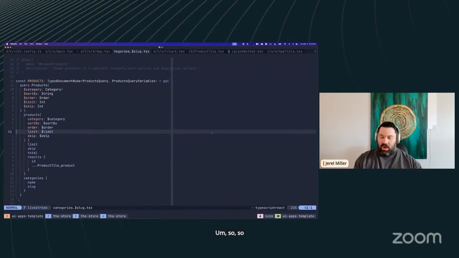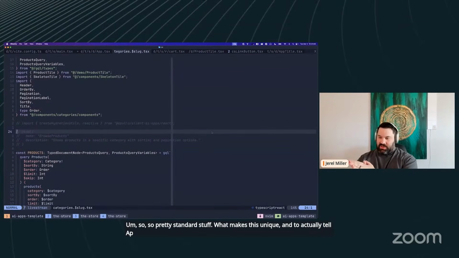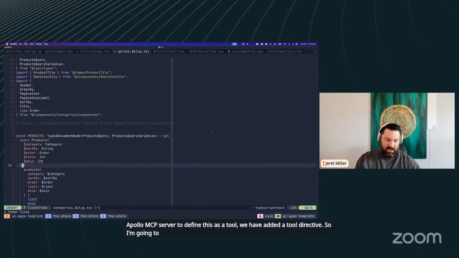So pretty standard stuff. What makes this unique, and to actually tell Apollo MCP server to define this as a tool, we have added a tool directive. So I'm going to take this.